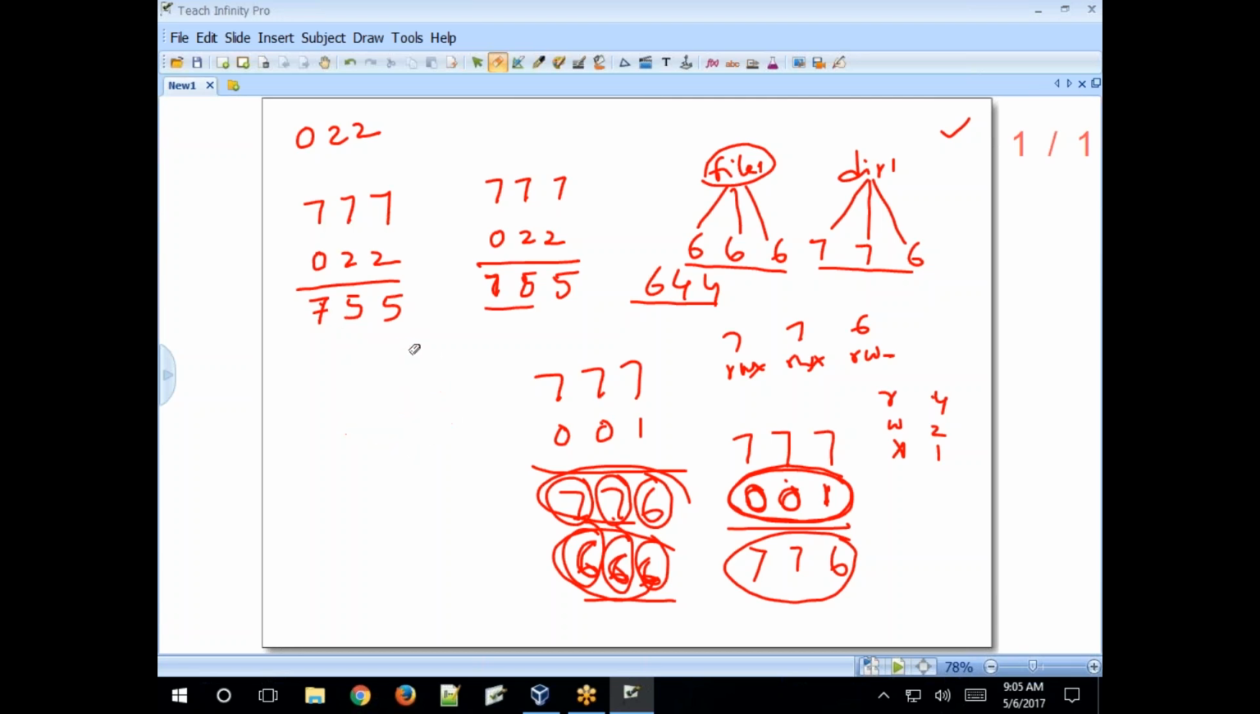So now the default permission for a directory is 755. If the mask value is 022, the permissions on a directory are 755: 7 for user, 5 for group, 5 for other. For a file, 644 is the default value. This is for directories, this is for files. Execute is not required for regular files, because the parent directory already has execute permissions.